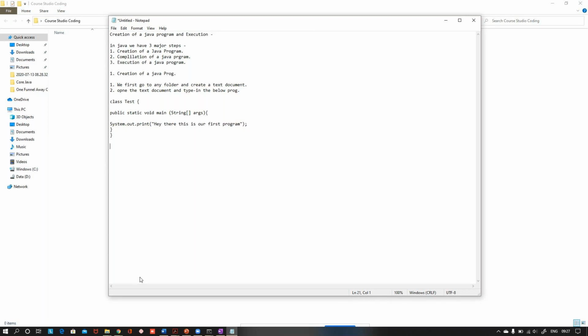So this is how we create the Java program. And what is the third step? Go to file and choose save as. Fourth, provide the file name as the name of the class.